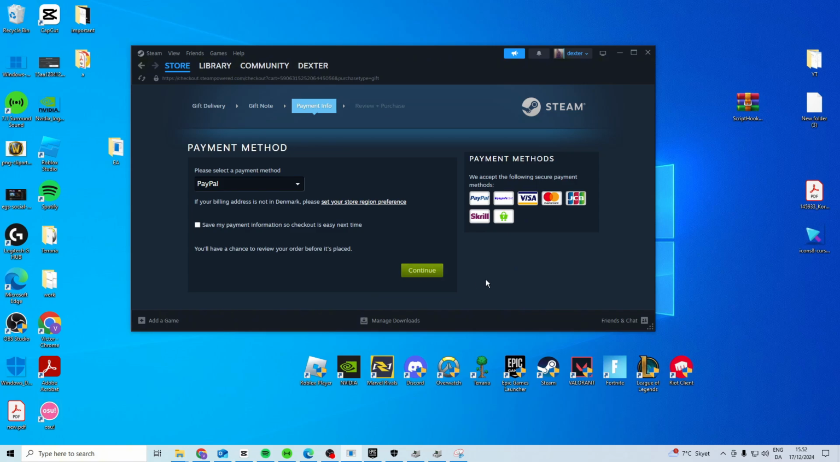Now they will get a notification up here that they got it, and when they open Steam and on their email as well, they'll also get it. So that's basically how it works, guys.